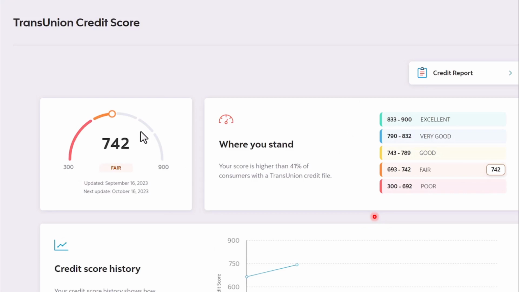Okay, just tap on this and you'll be redirected right here. This is our TransUnion credit score. So this is the score as you can see, and you'll see where you currently stand and what this number represents. So this one represents fair.